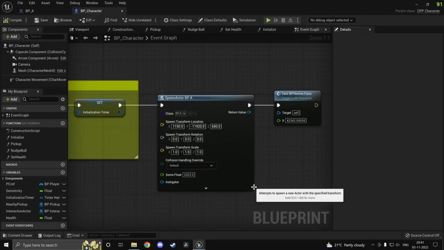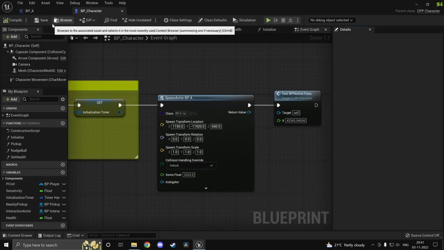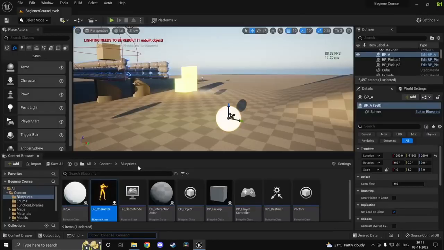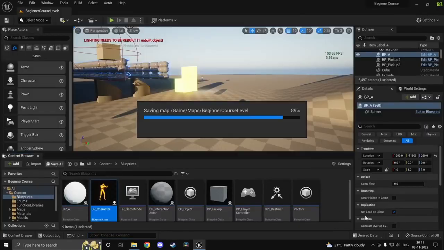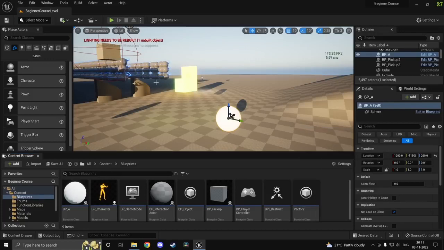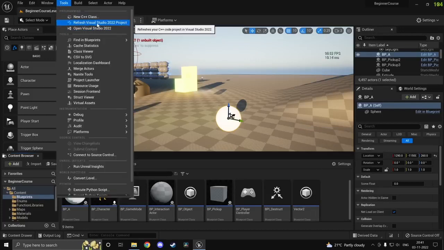Now this is something which we touched upon. However, there is an equivalent of this in C++ as well. But it is a little more complicated than this. So if we actually head into our Visual Studio solution.